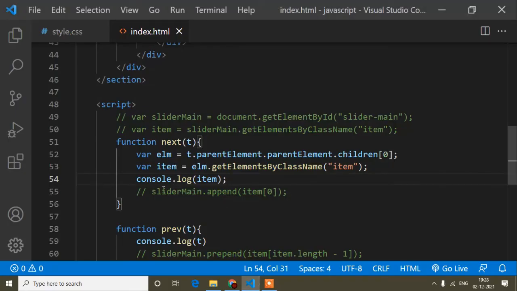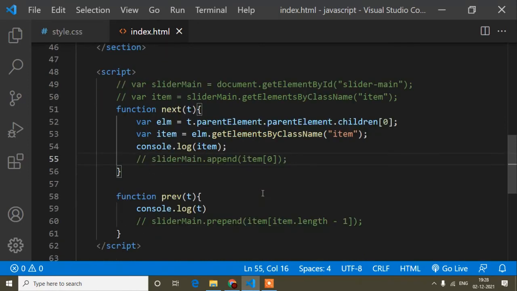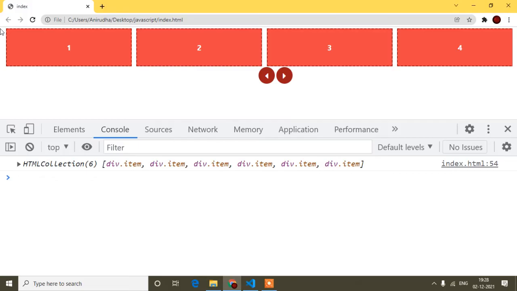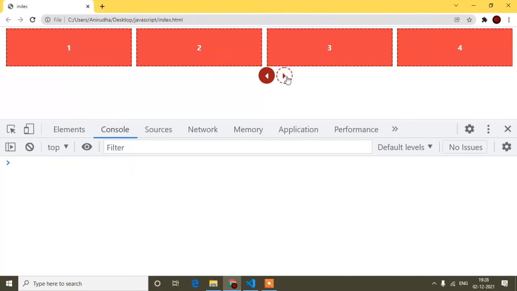Now after that, you can see I had added the append this way. Before, I was appending in this variable, because here I stored this slider main. Now I will append in this variable. So here I will simply change it to elm, I mean this variable, and I will remove this comment and remove the console also. So save and refresh. Now if I click, you can see it's sliding properly.